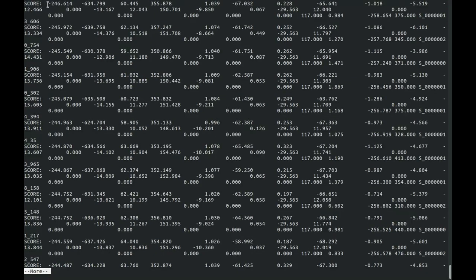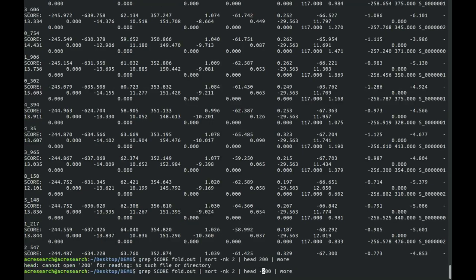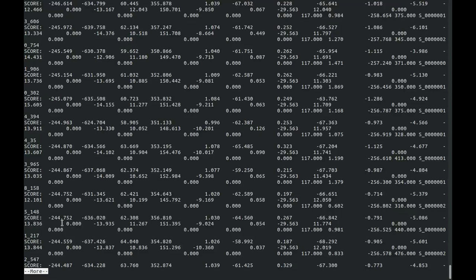Excellent, so it has sorted by lowest score. You've got here the top is the lowest score, and then goes down to the largest score. So let's cut at 200. So let's just get the top 200 lines, which means the lowest 200 structures. There we go. So this is only the lowest 200 scoring structures.